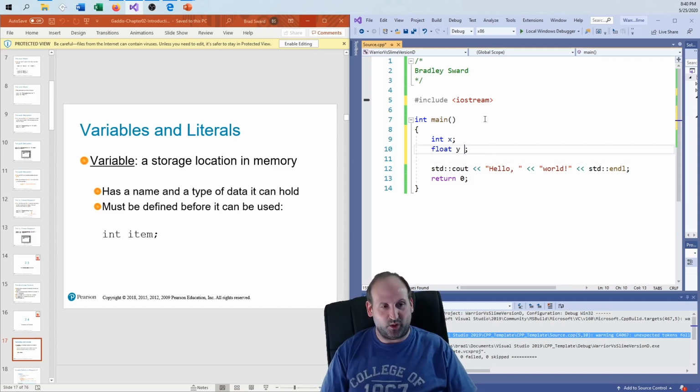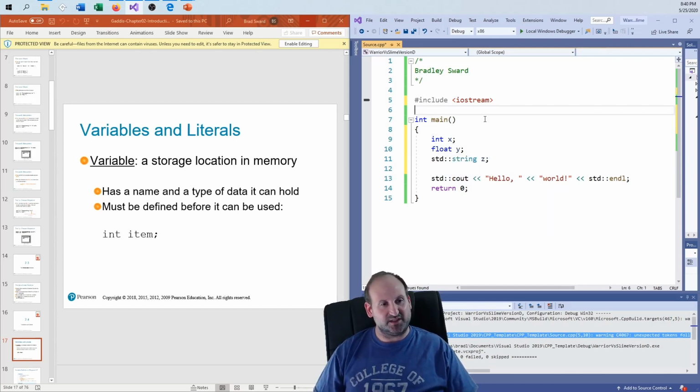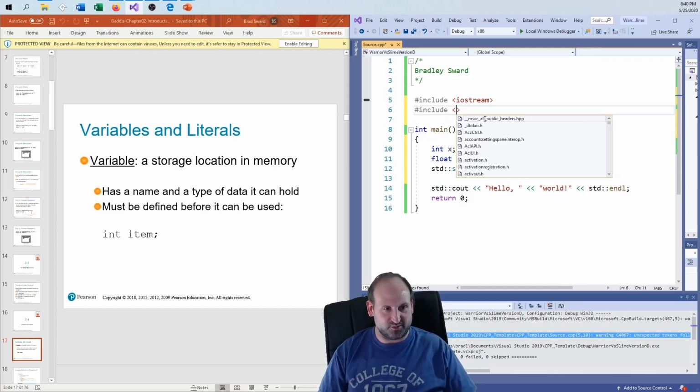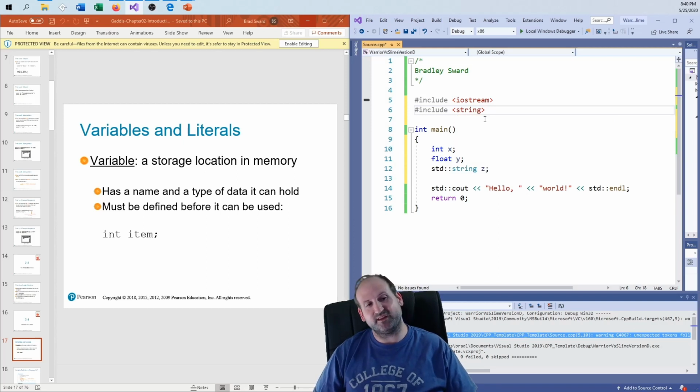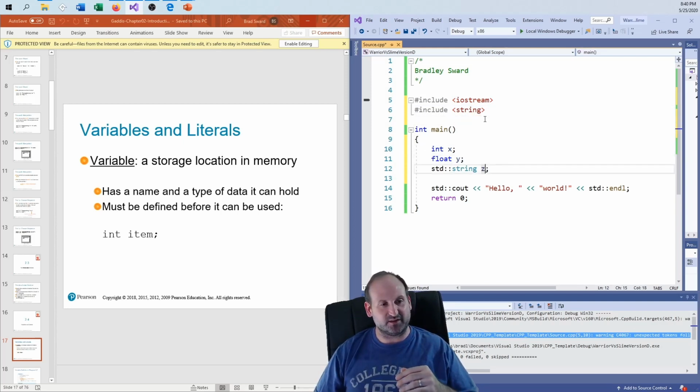So what does that mean for us here? Any of these kinds of things, like std::string. Just to be safe, I like to include string whenever I know I'm going to be doing things with it, because sometimes we can actually hit a compiler error if we don't include it.